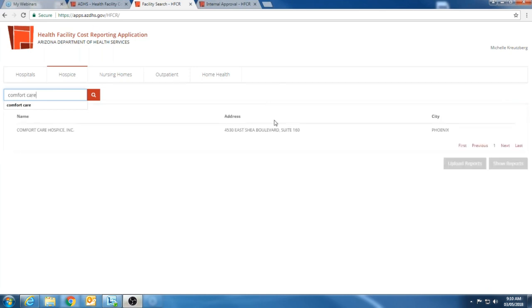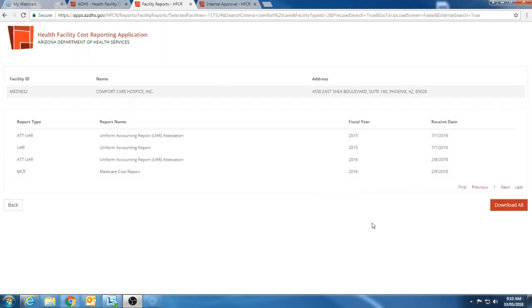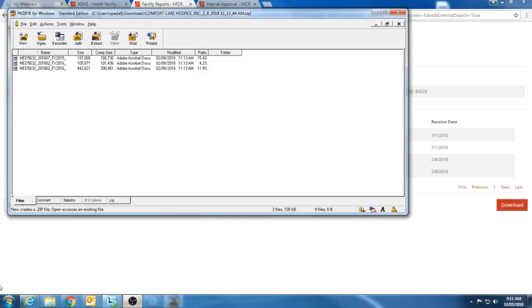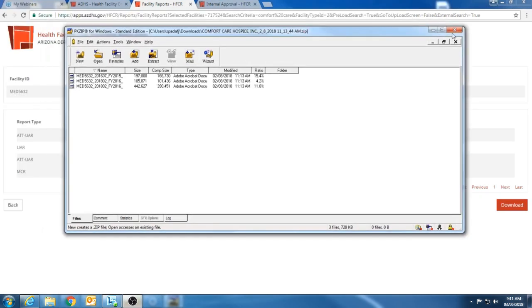So now I will go back in to the first hospice I submitted. It's always a good idea to check and make sure your files were uploaded correctly. So you click on the facility and then choose Show Reports. And this will have all the reports all the facilities have submitted in the last 3 years. And you can highlight as many as you want or just one and download them straight to your computer, and it should come up in a zip file. And there it is.